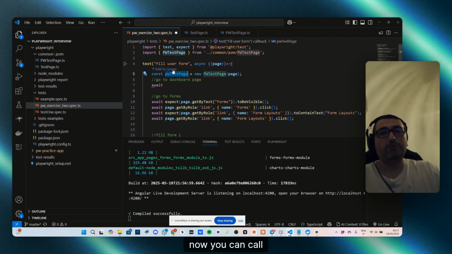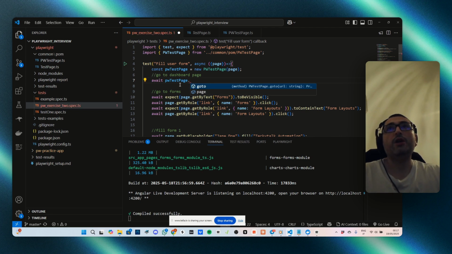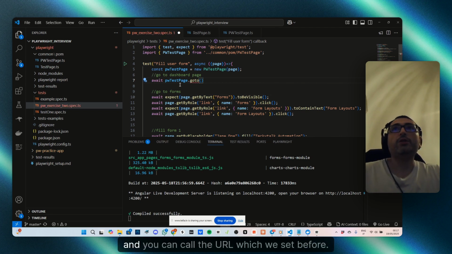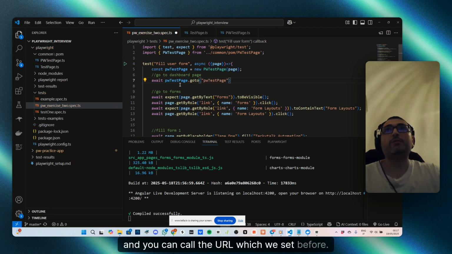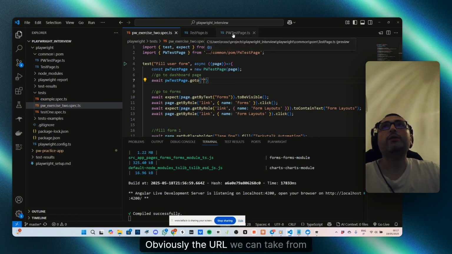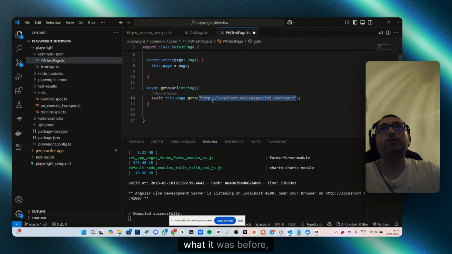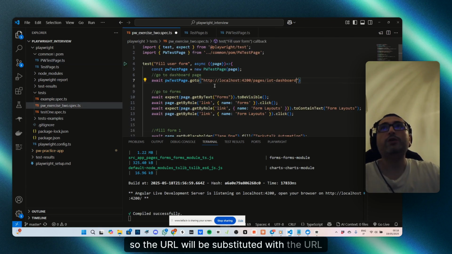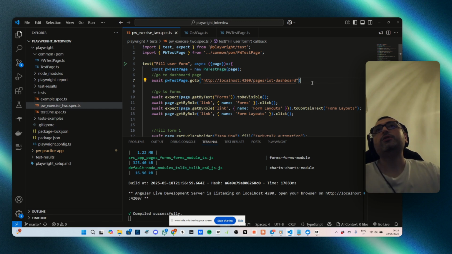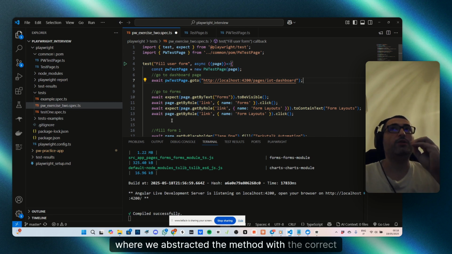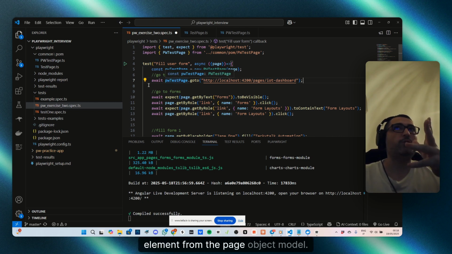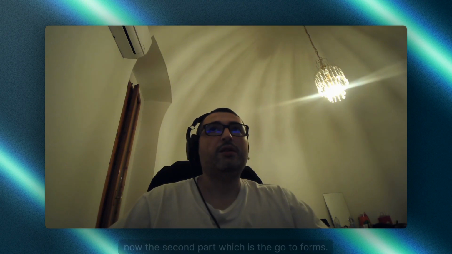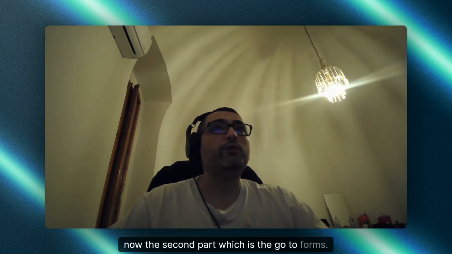Okay, now you can call pwTestPage.goTo, and you can pass the URL which we set before. Obviously, the URL we can take from what it was before, which was this. So the URL will be substituted with the URL that we set here. So this is the start of the page object model, where we abstracted the method with the correct element from the page object model. Let's abstract now the second part, which is the go to forms.